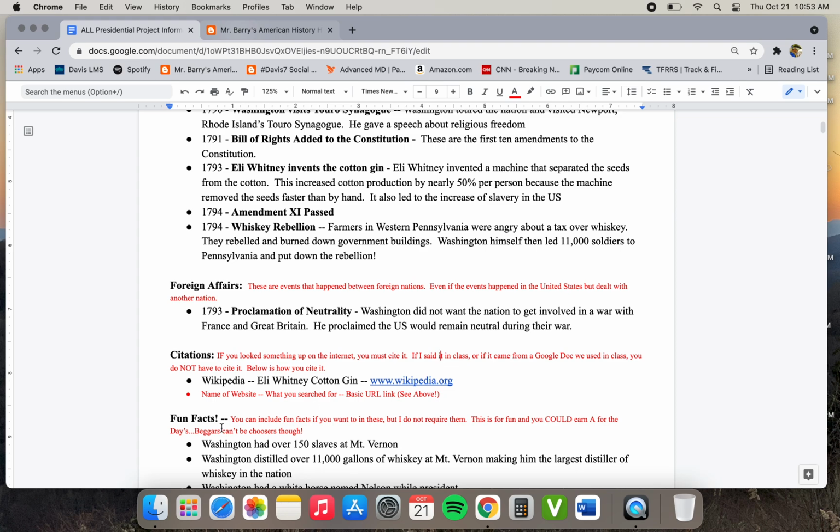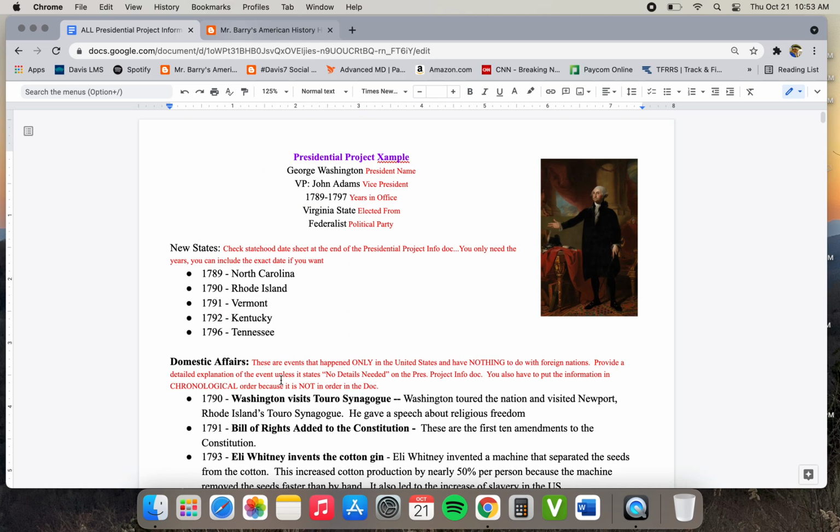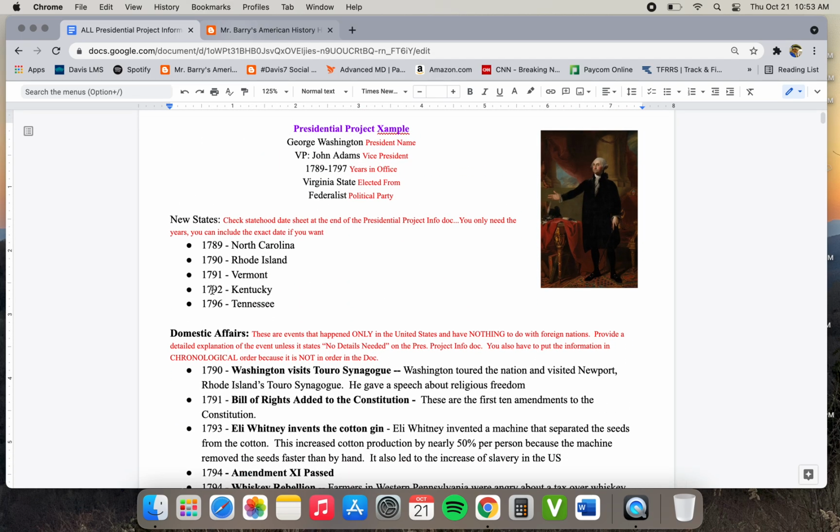That's all. Fun facts. Though I don't need them, I love giving fun facts of the day because they make me giggle and smile. You don't have to include them, though. Now, presidential projects should be 1 page. The font should be between 10 and 14. It should be single-ish space. That way you save room.